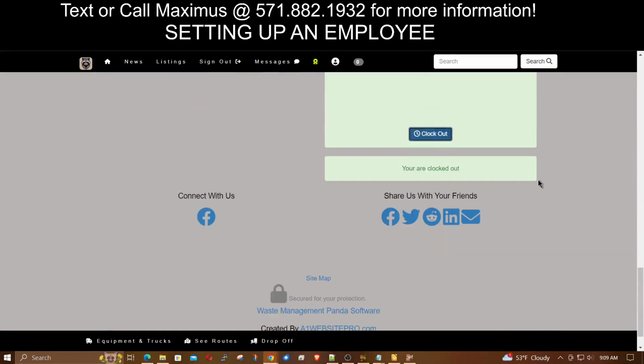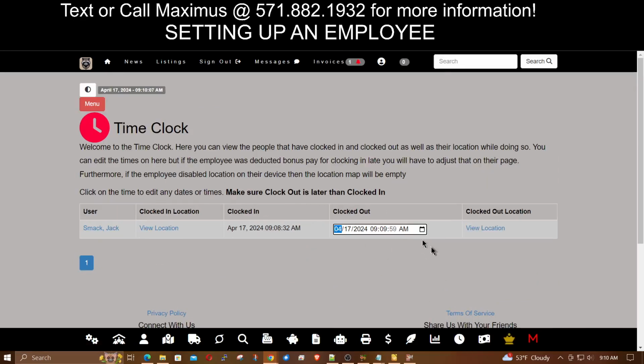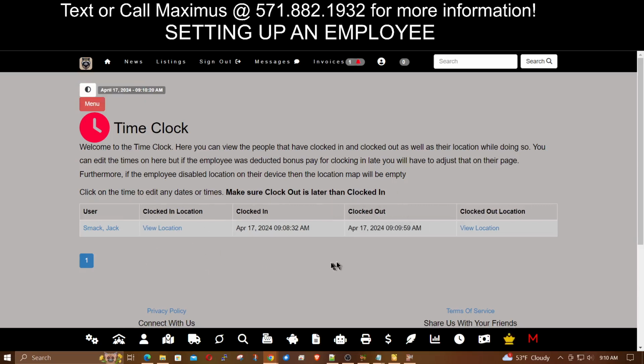So Jack Smack is going to clock out. So he's clocked out. He clocked out late, but because he has an 8-hour workday. So now let's go to the time clock, and here you can see what time he clocked out. You can view that location as well. All right. So this will continue to build up over time. As you have several different employees, you'll be able to track their times in, times out.